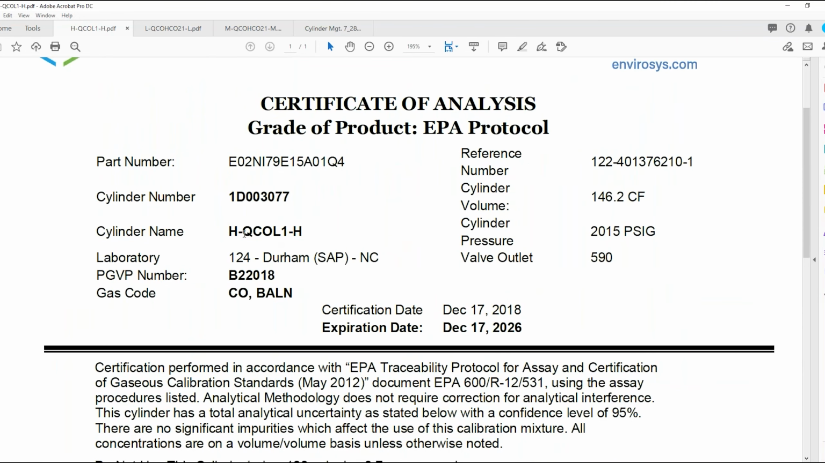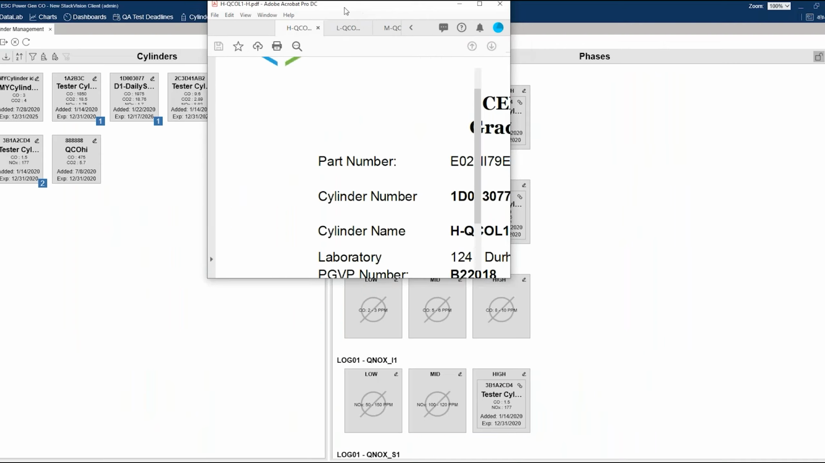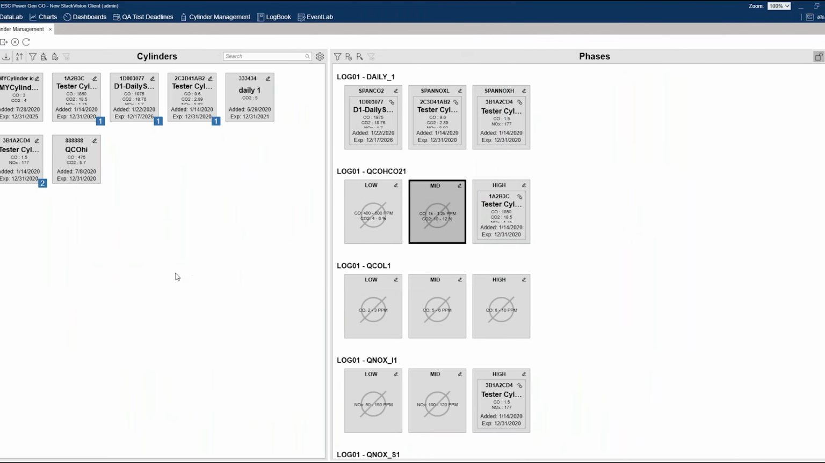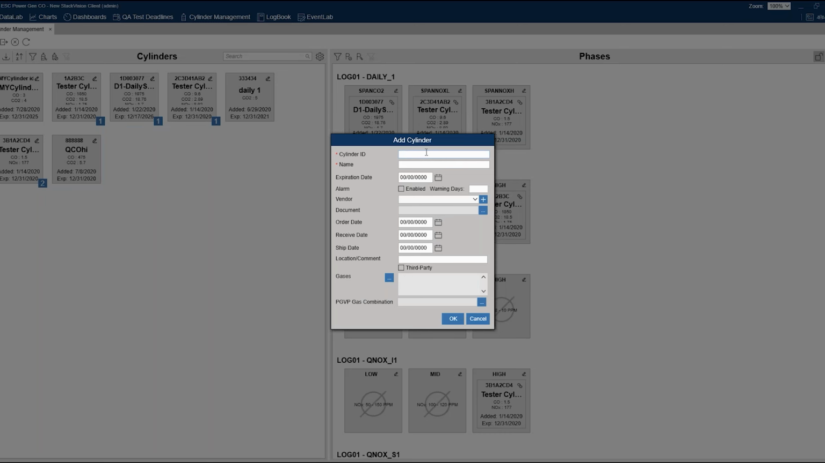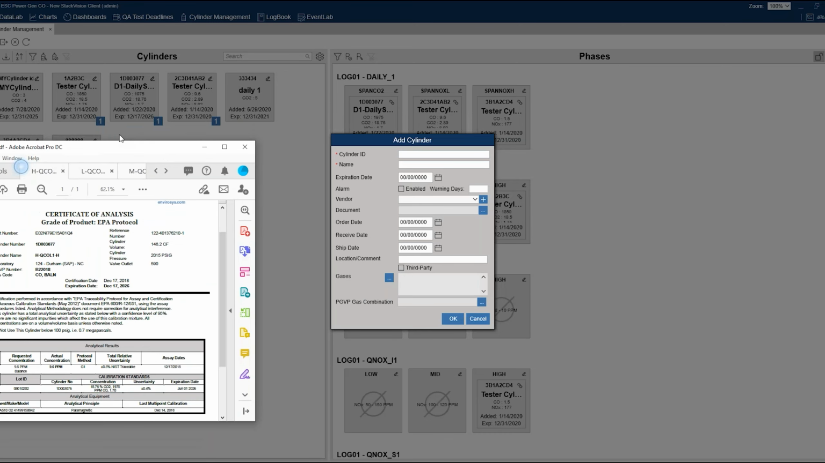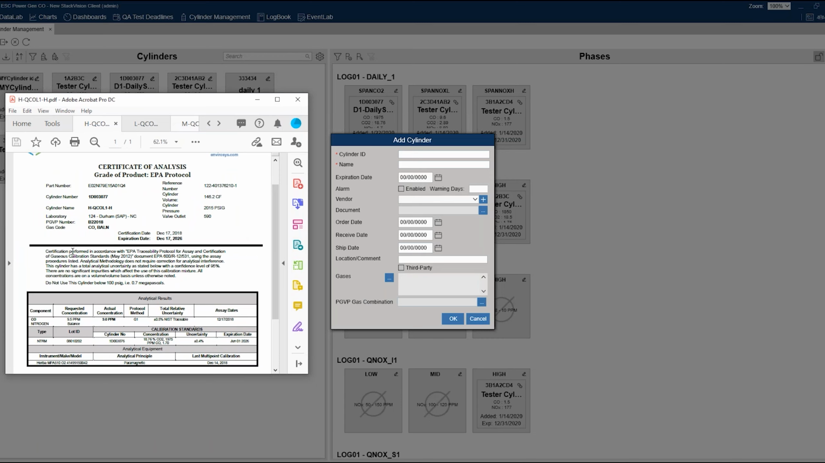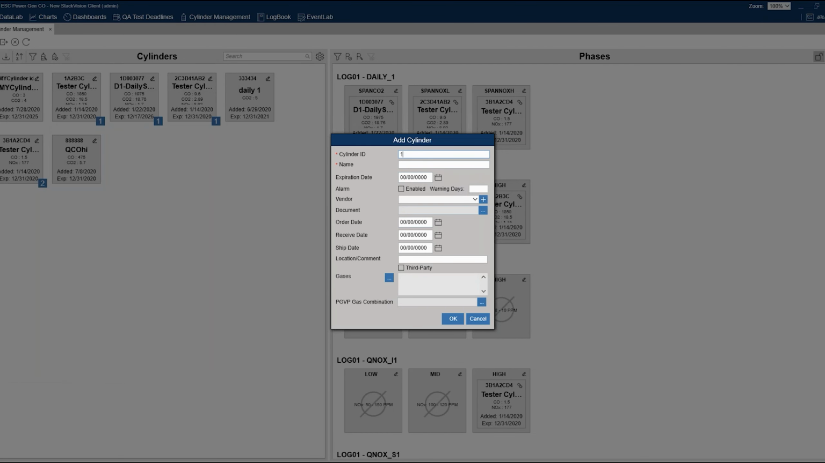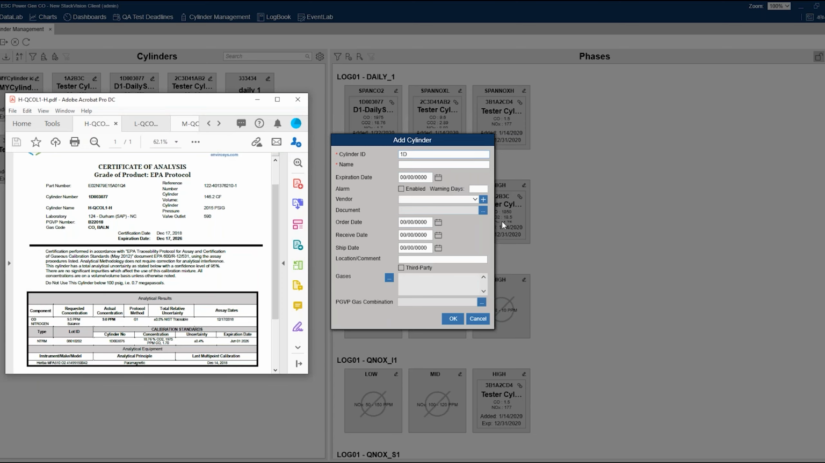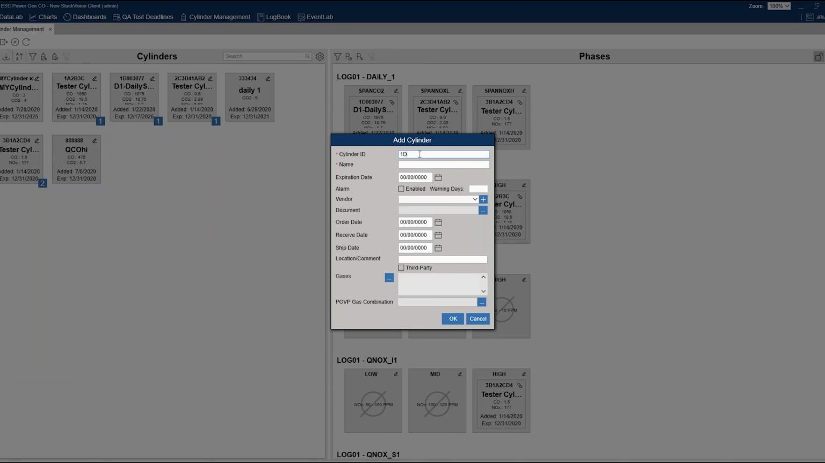So I have a bottle here. It's my HQCOL1H. So that's the one that I'll be concentrating on. So I'm going to add a cylinder. My cylinder ID is going to be 1D 003077.